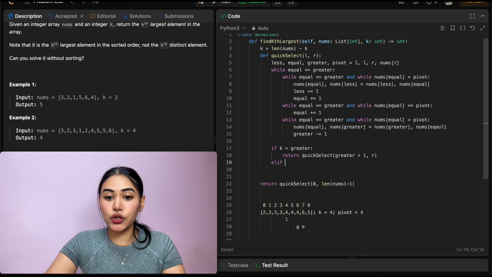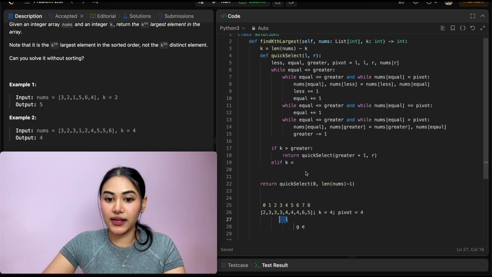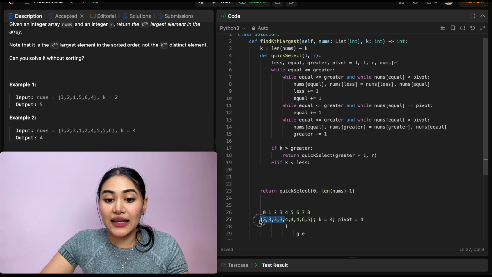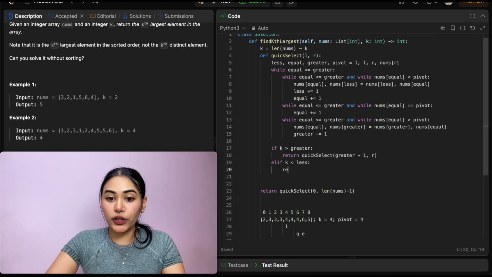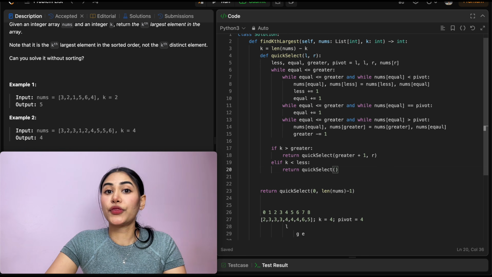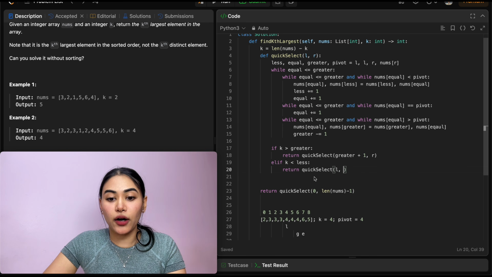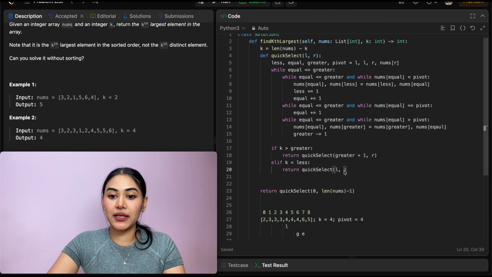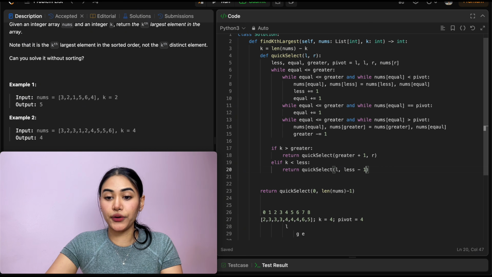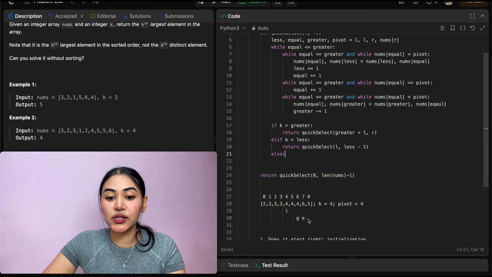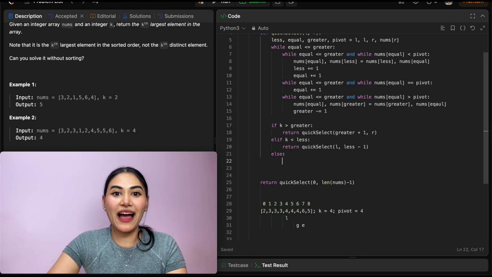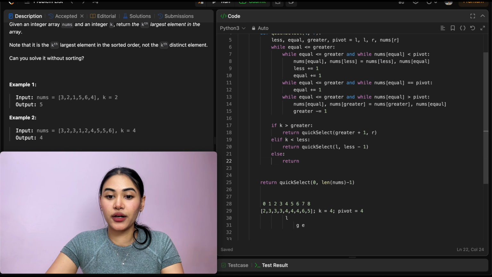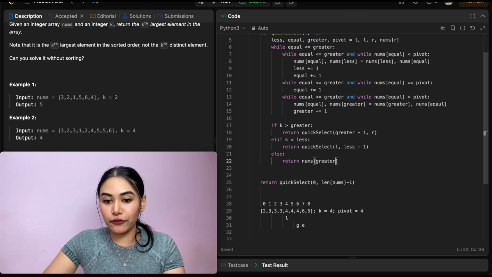If that is not the case, so elif k is less than this over here, so less than less, we know we want to look in this half over here. So we are going to return quick select with the left bound unchanged, but we're going to cap it on the right side, right? We're only looking up until this point. So it's going to be less minus 1. And else, if k lies somewhere between less and equal, then we're just going to return whatever we have over there. So we're just going to return nums at greater, for example.